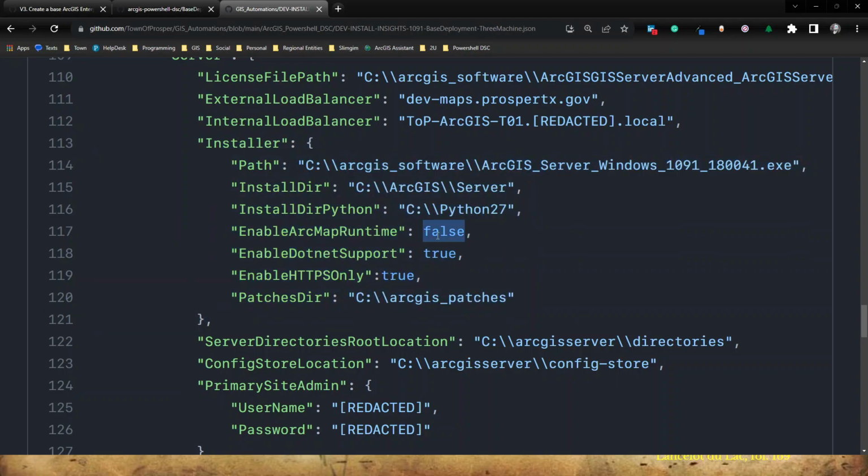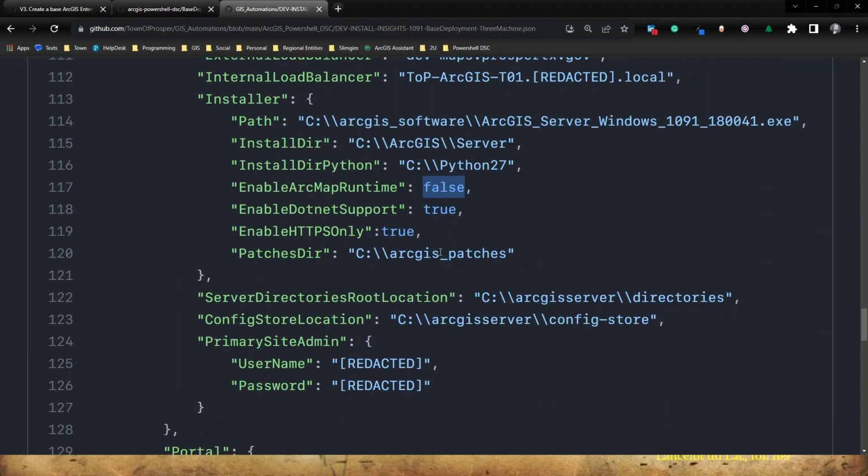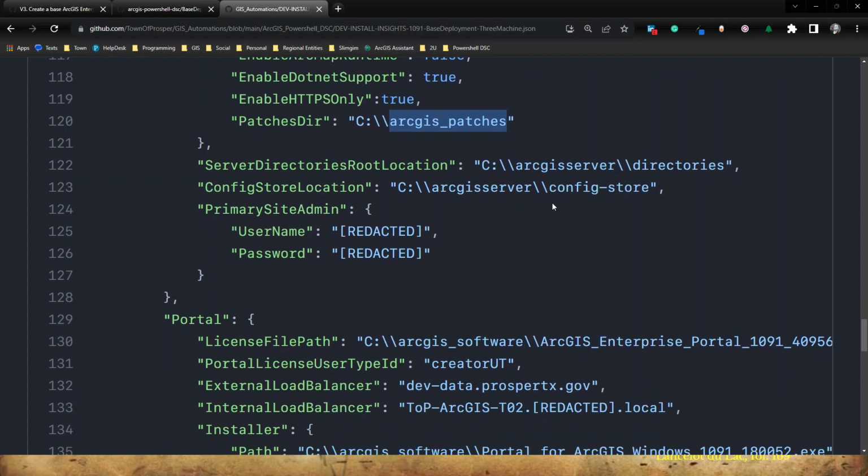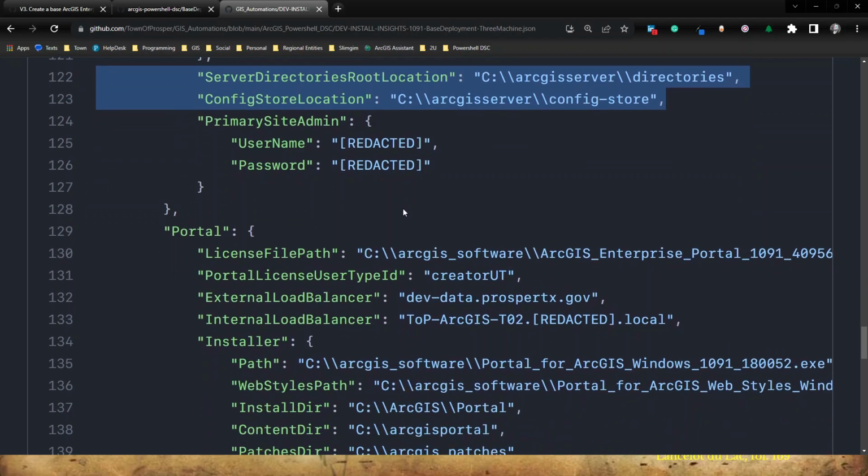We disabled ArcMap runtime because we don't have ArcMap at Prosper, and that's great. And then we say, hey, download the patches here. And then the rest of the stuff is where you'd put it anyway, right? When you install it with the wizard, it's like, hey, you're going to call it ArcGIS server, and it's going to be in a folder called directories, and that's what it does, right? So you can use the regular nomenclature that everyone else uses. You don't have to be different.